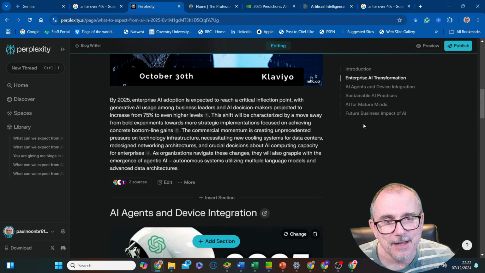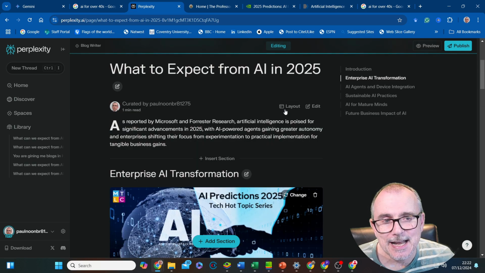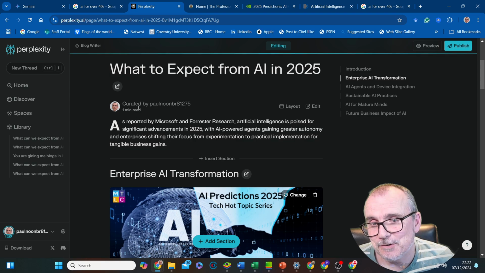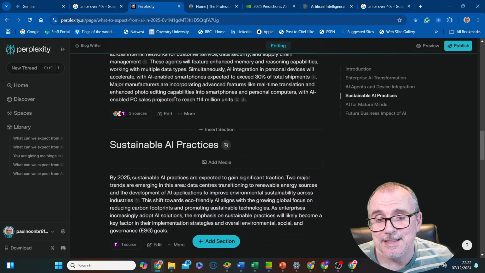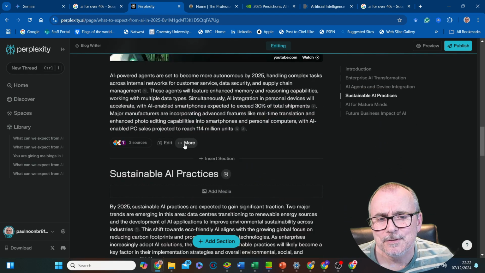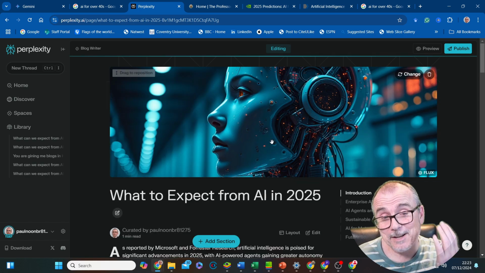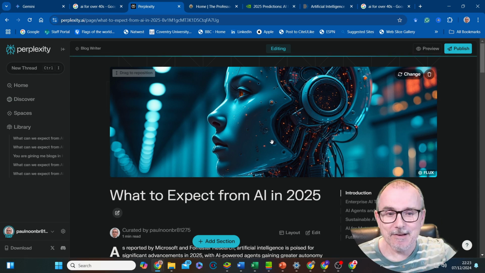You get the different areas of it. You can change the layout, you can edit, and then if you want to publish it, you can just publish it. Curated by me, a 1-minute read. You can increase what's in there. Very, very cool. Let's have a look at what more gives you. You can move things up and down, you can delete sections. Got your sources there. My link. How easy is that? One key, created a blog.